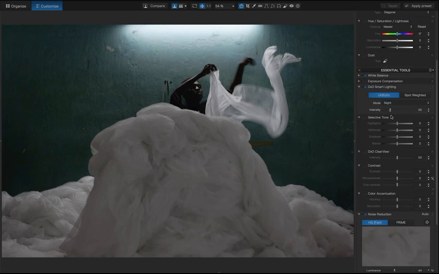DxO has this thing called Smart Light. I usually start off with slight. You can do all sorts of things: medium, strong, oh my gosh, off the charts. You can go in, and what it does is that it adds light. It lightens things up. Let it work its magic.